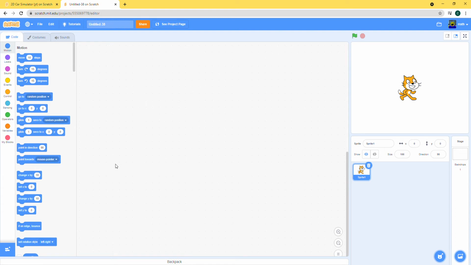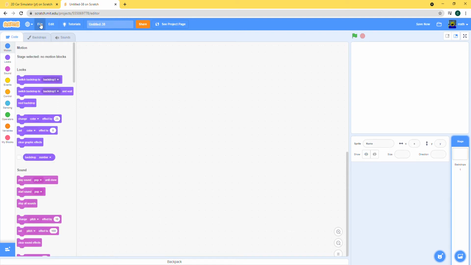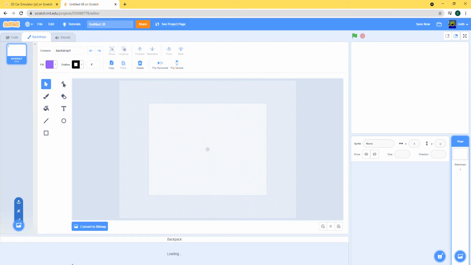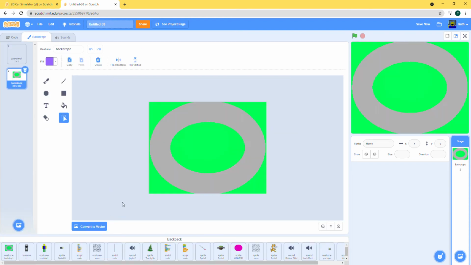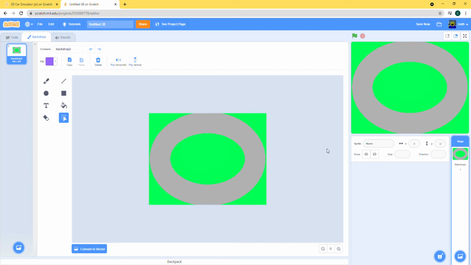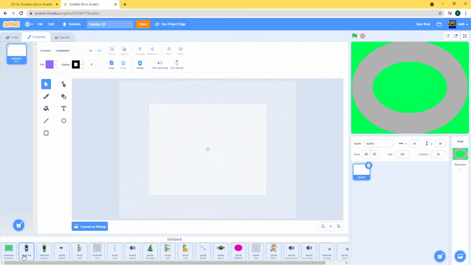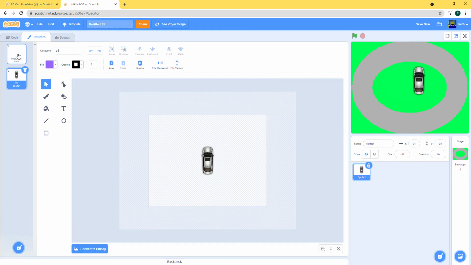So to start it off, let's just delete this scratch cat because we won't be using it, of course. And let's get the sprites. There's only one sprite and a backdrop. I have the same backdrop in my backpack. I'll use this. And I have an image of a car in my backpack as well, which I'll be getting.